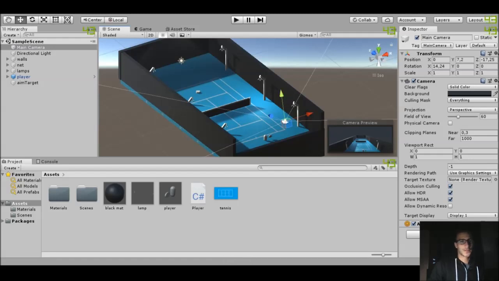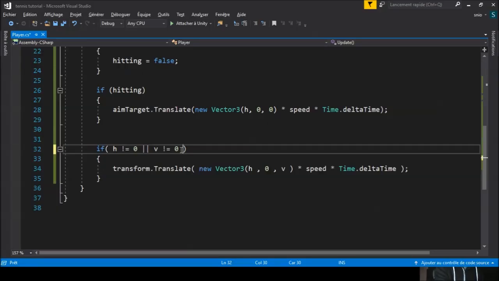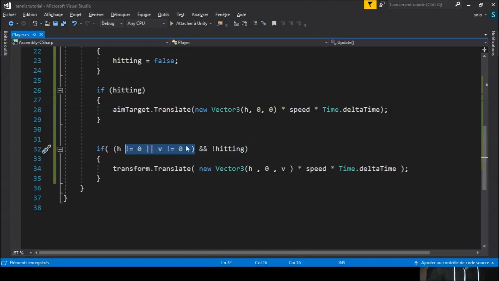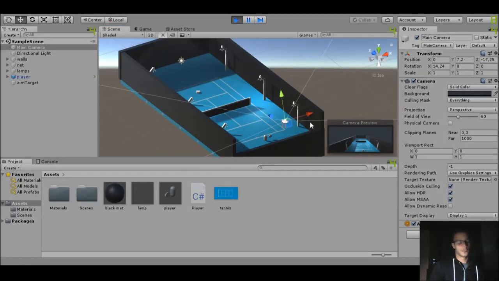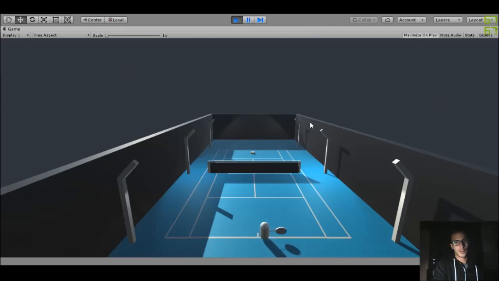Awesome. Yes, okay. But I don't want to move my player if we are hitting the ball, so I will go back to Visual Studio and add a check: if we are hitting, we won't move. So and not hitting, and put some parentheses in here, so that either this one is true or this one is true. They have to be not hitting, and one of these is active. Go back, test. I move normally. I press F. Only the target moves, and it doesn't go up and down. Perfect. This is looking very good for now.